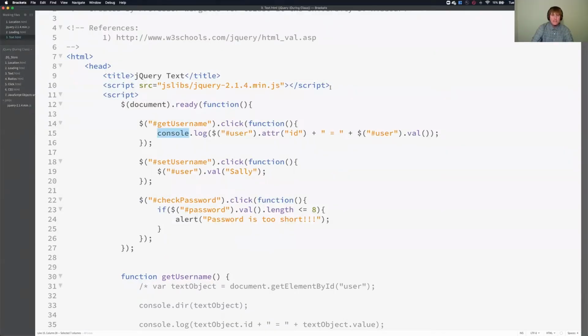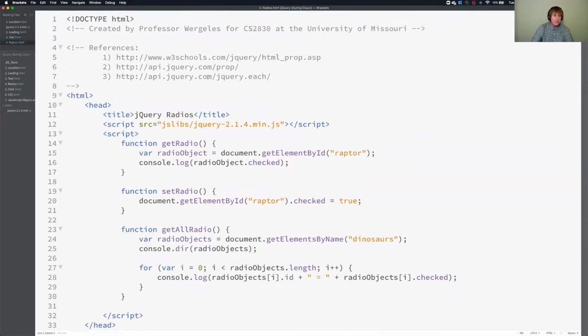Professor Wergeles here. Make sure you save all your code. I don't want you to lose any of your work. We're going to go into number 4, radios.html.